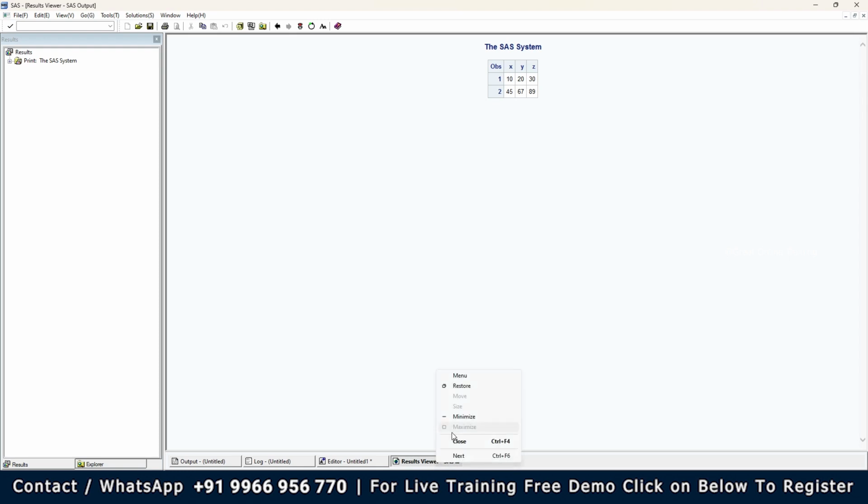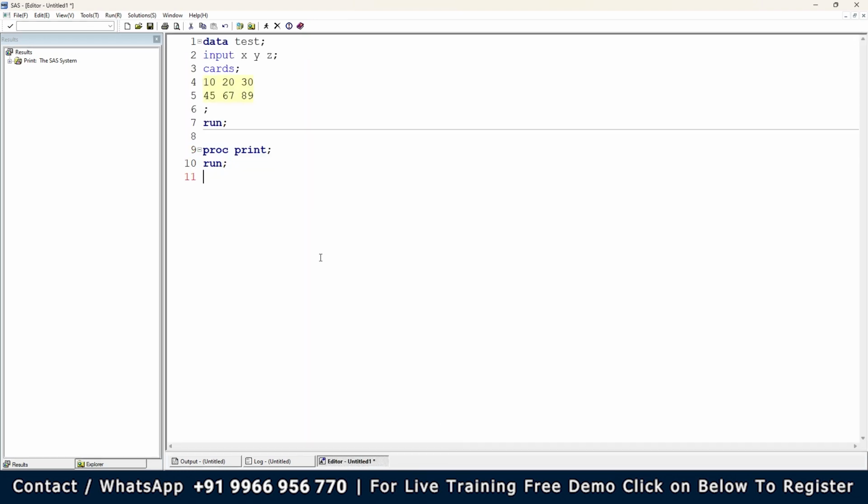Imagine you are interested in getting the description portion of the data. Then we write PROC CONTENTS, data equal to your data set name, which is going to be test, semicolon, and run statement. This will allow me to get all the properties of my data set.